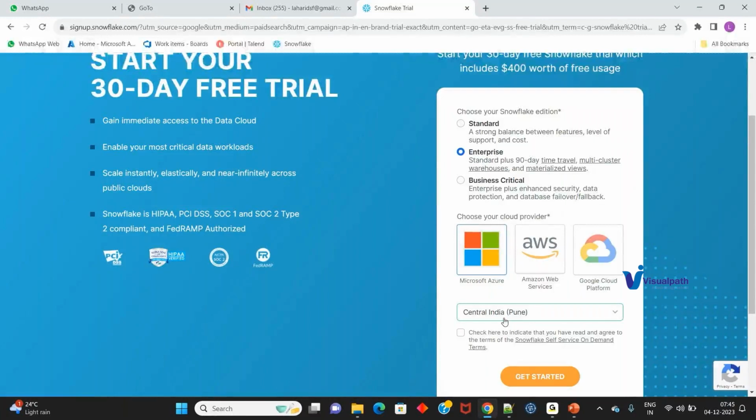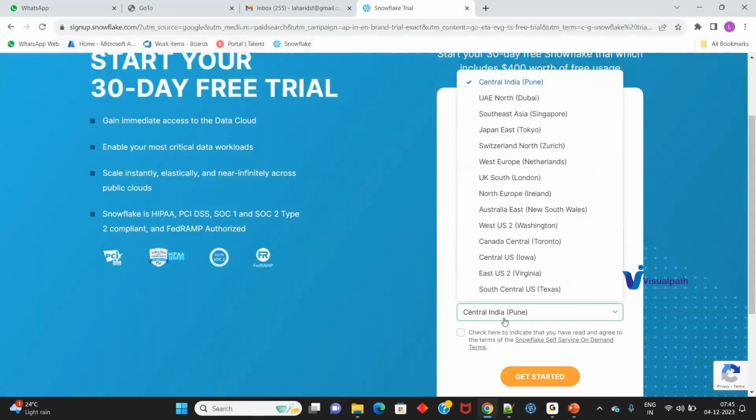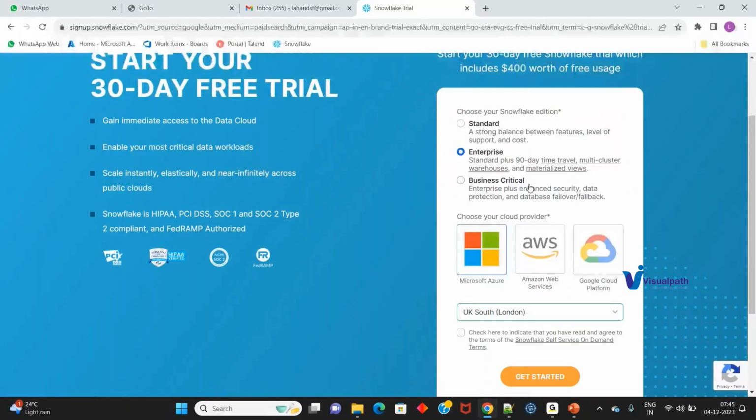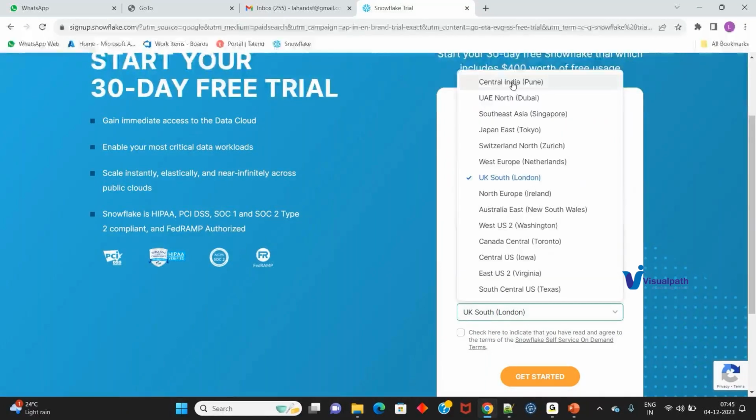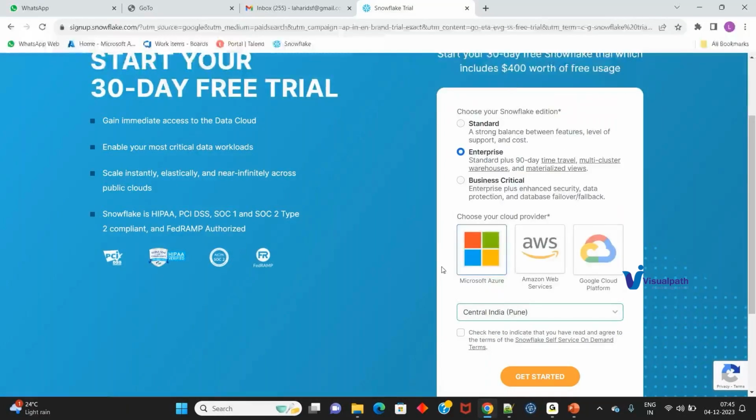Because on the first page I already selected the country as India, automatically the regions available in India, the nearest for me, will be visible here. If you want to change it, you can change it to any other region also; there is no problem. Now I will go with my nearest region, Central India, Pune.